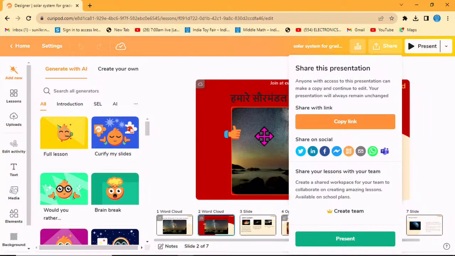there are two options available. One is to copy a link. You simply copy the link and you can mail it, you can share it with your students. Another is to create a team. So, the copy link feature is available free of cost. You can share with as many students, as many co-teachers as you want, but yes, if you want to create a team of collaborative workers, then definitely you will have to use the premium version.